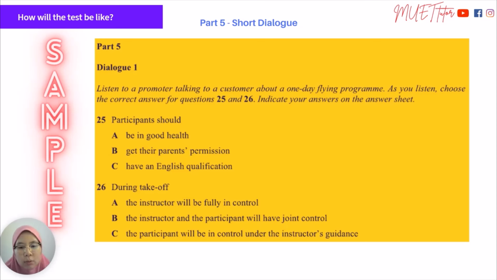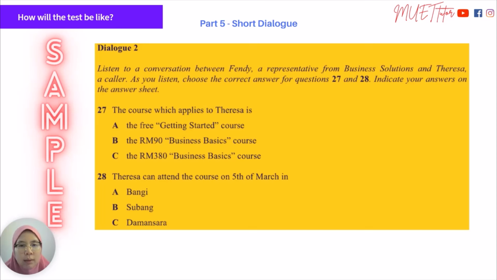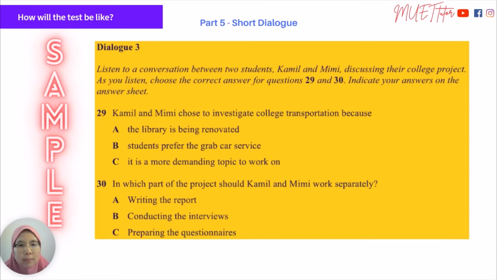Now this is dialogue 1 for questions 25 and 26. This is dialogue 2 for questions 27 and 28. Dialogue 3 for questions 29 and 30.